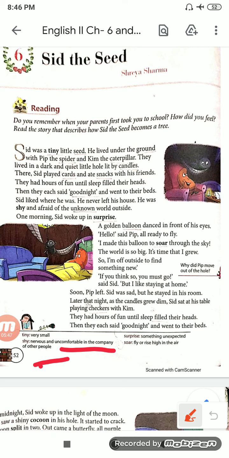Okay. One morning, Sid woke up in surprise. And now, what happened? One morning, he woke up in surprise at something unexpected. That means he was not expecting that it would happen. And it happened. So he was very much surprised. A golden balloon danced in front of his eyes. So a balloon came in front of his eyes. What was that? Hello, said Pip, all ready to fly.